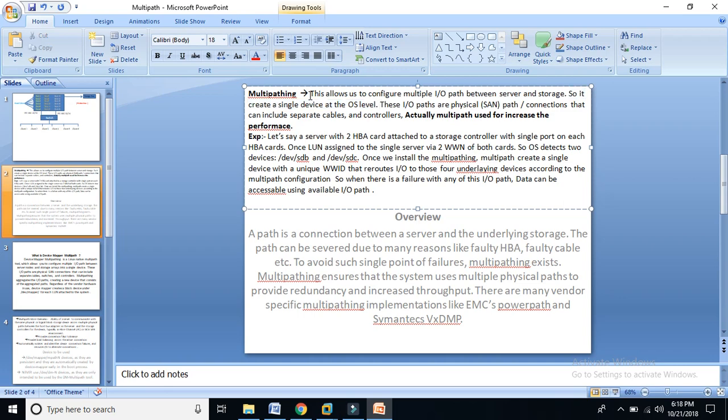Next, what is it saying? These IO paths are physical SAN paths. It means the HBA part, host bus adapter part. You need to give these connections. Next, that can include separate cables. If it's network, then you have to give a different NIC connection. If it's FC cable, we connect the client to the switch, you need to go for the FC cable, and then controllers. This is what it means.